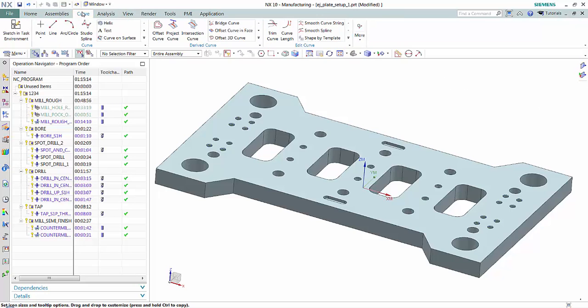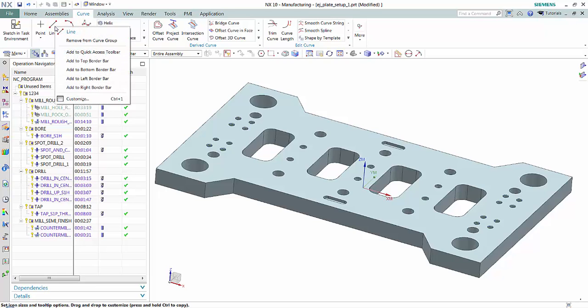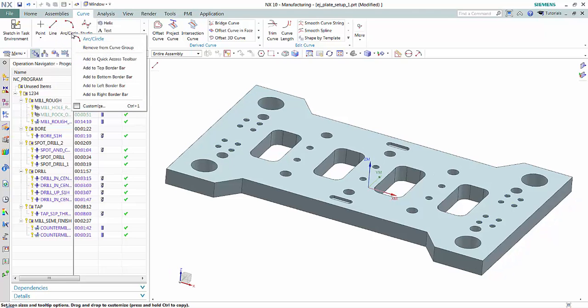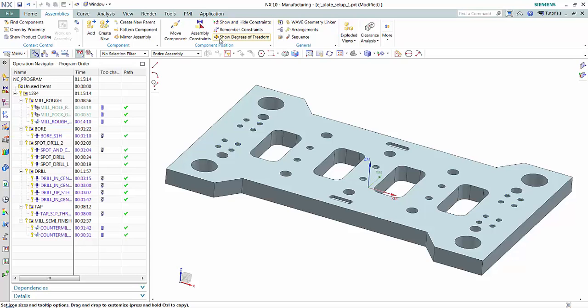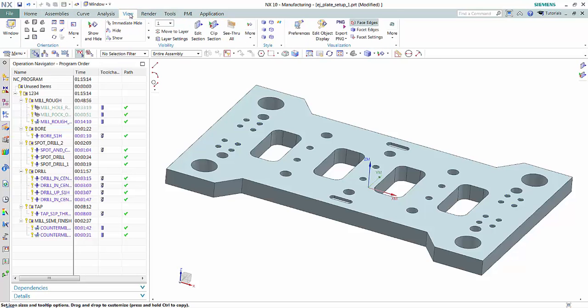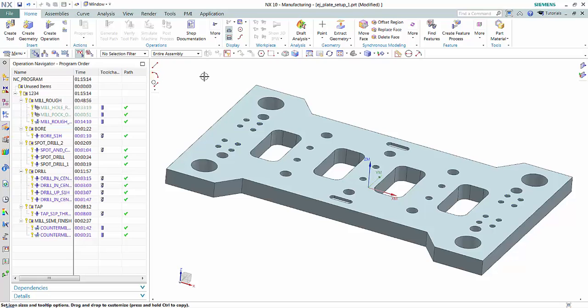And then for the left border bar, I'm going to add some curve commands that I normally use. I'm going to right click on the line command, add that to the left border bar, arc circle, and also curve on surface. So good. Now I've got commands on the left border bar, right border bar, and then across the top. And again, these are still available even though I'm clicking through the different tabs in the ribbon menu. These are always going to be there, always ready for me to use.